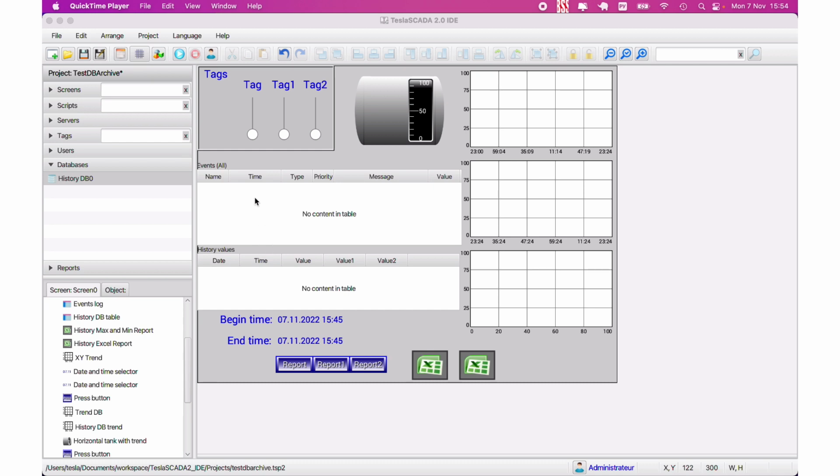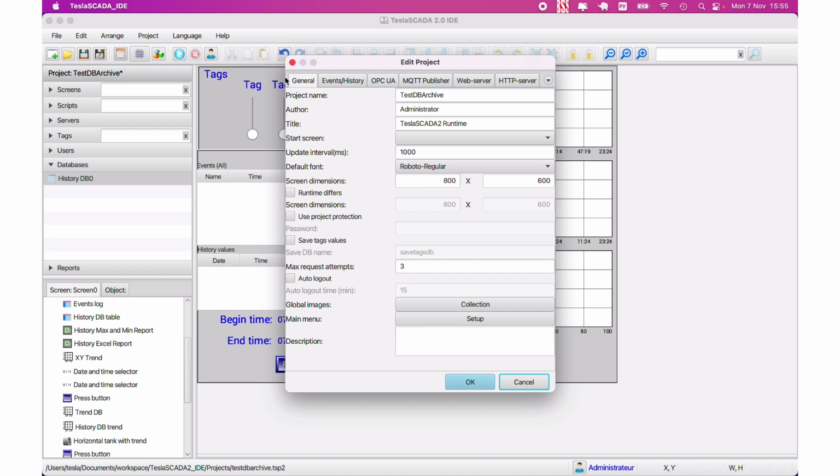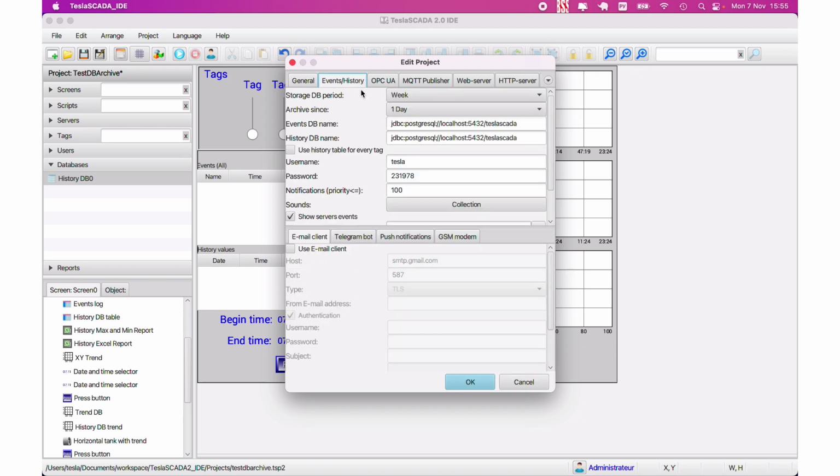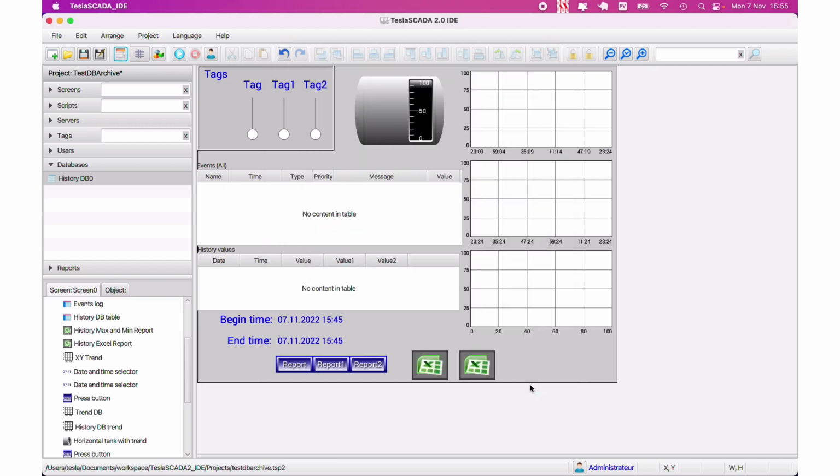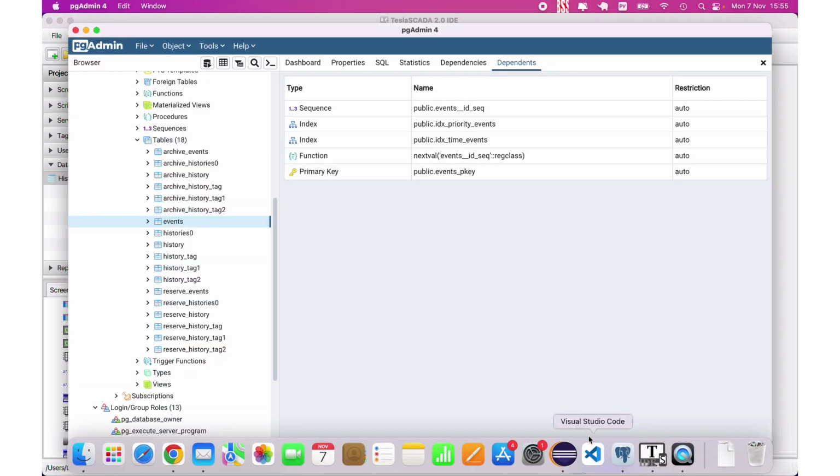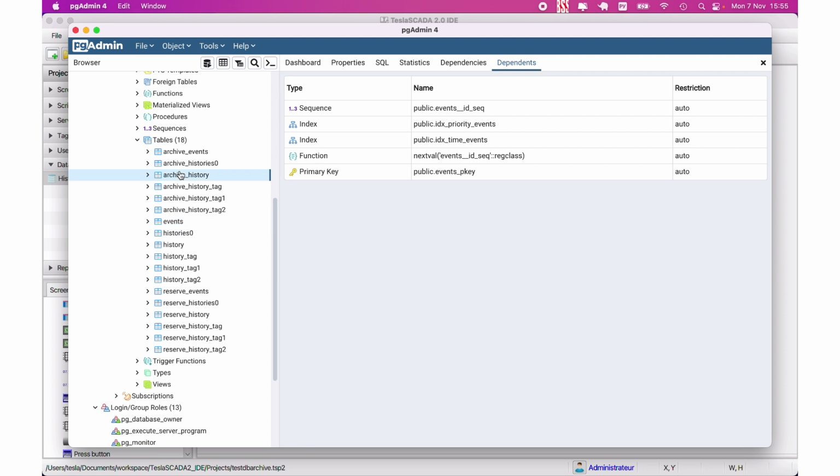To set up an archive table, you have to open project properties, open the events history tab, and choose archive since what date you want to collect data in archive tables. In our case, we choose 1 day. That means that in our PostgreSQL database, the created archive history table will collect data before 1 day.